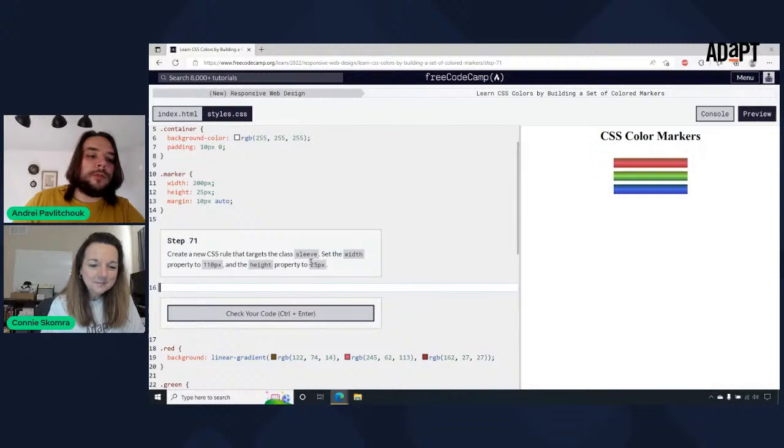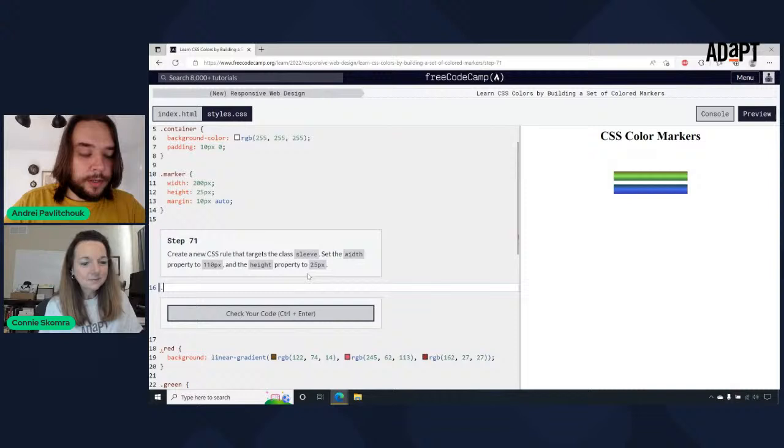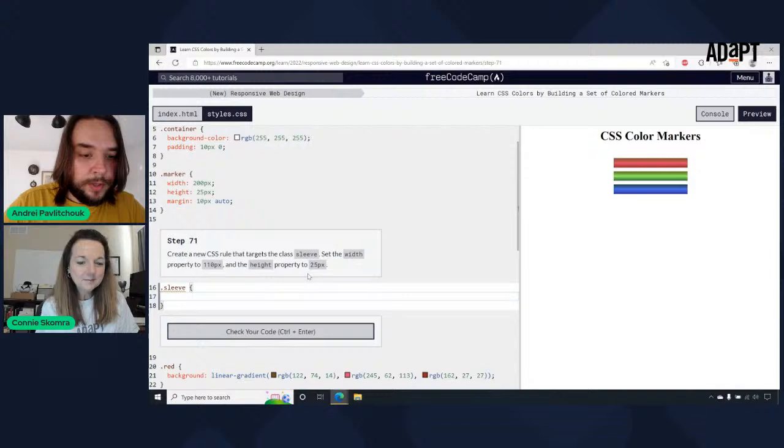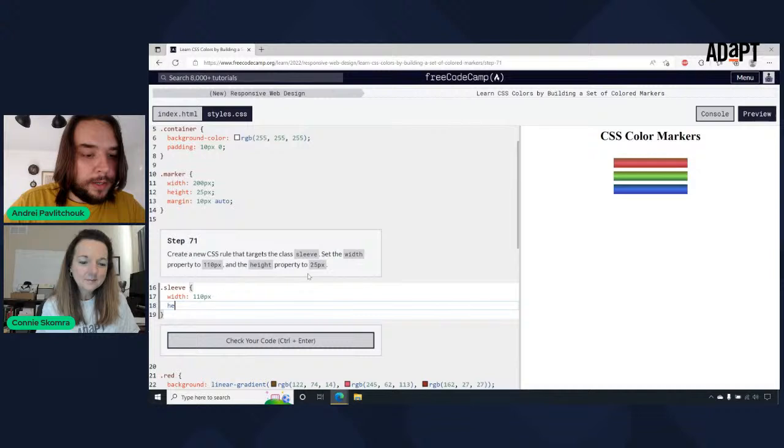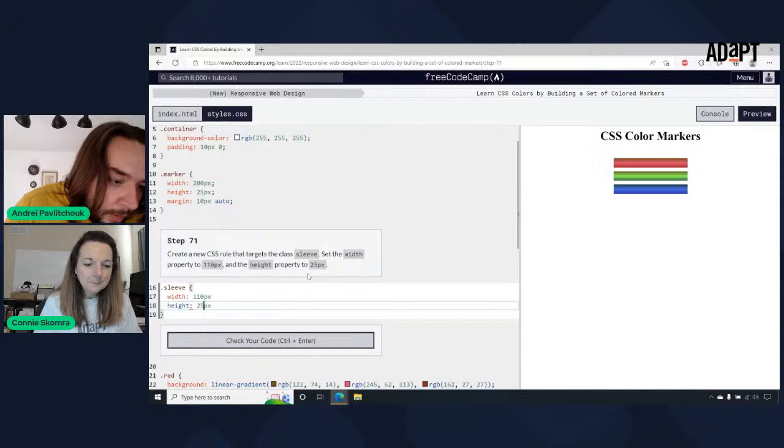Nice. All right, so create a new CSS rule that targets the class sleeve. So in order to do classes, we need to do a full stop, then we need to do sleeve, then we need to do curly braces like that, space, and then enter, and then we need to set the width to be 110 pixel and set the height to be 25.